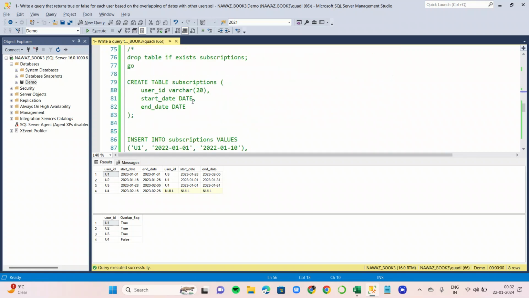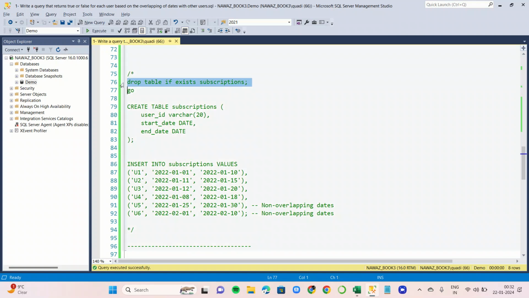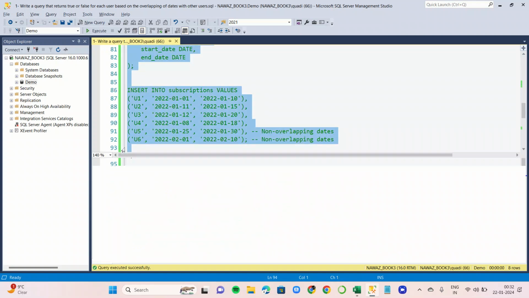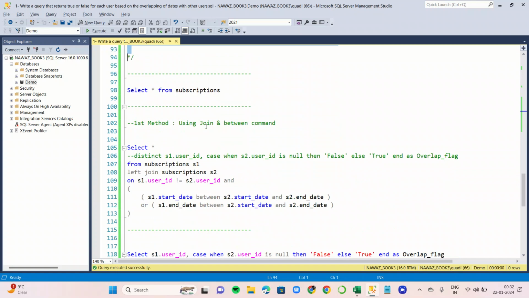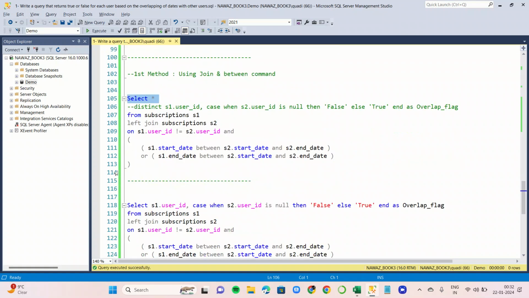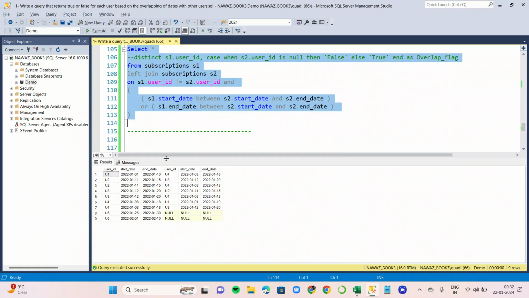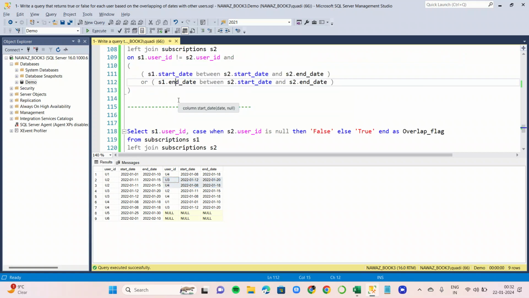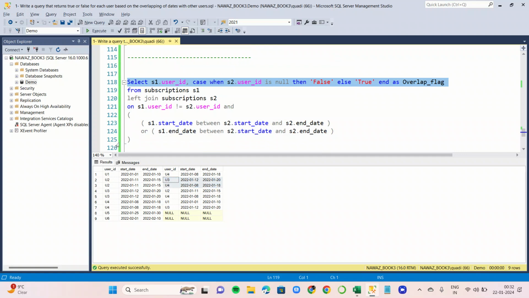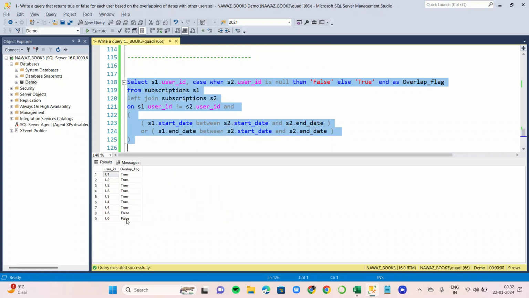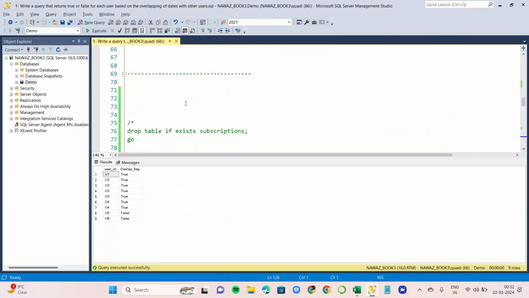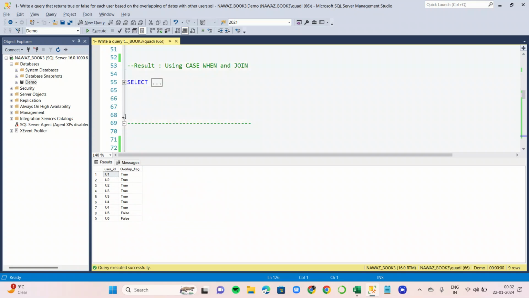I will just go through one problem in which there would be a case where it matches with multiple dates. So there would be a case that u2's start date and end date matches with many users. If that's the case and I just use this condition, it would give this kind of result. That's the reason I was using this. I think it is a bit clear now.